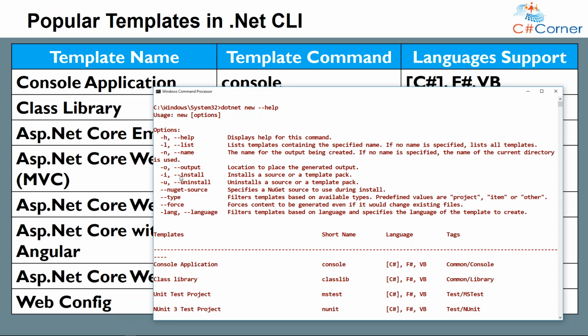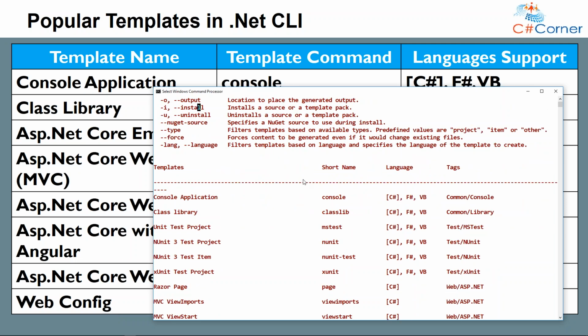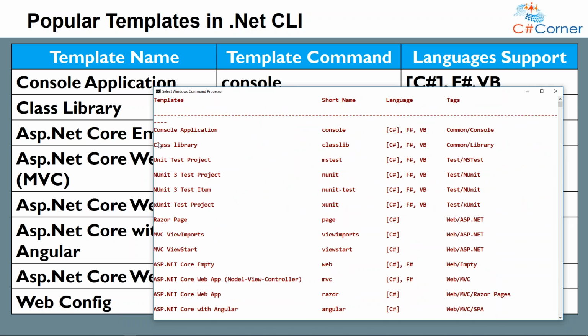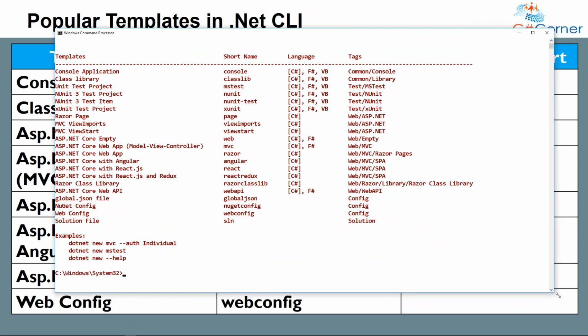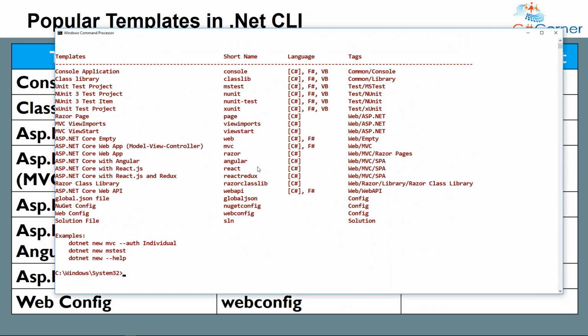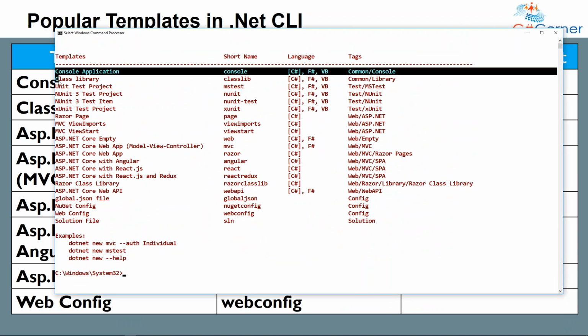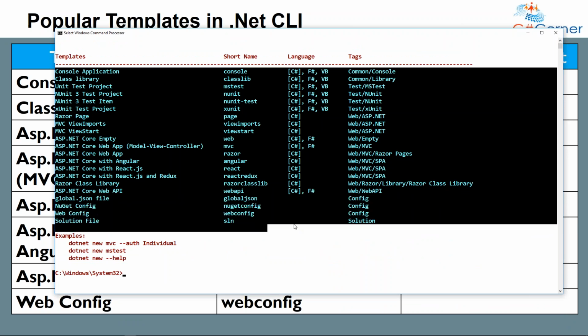That is H, help, L, O means output location to place the generated output, and install to source a template pack, etc. And these are the different templates which are available in the .NET Core framework for creating a new project. These are all the different types of project templates available.